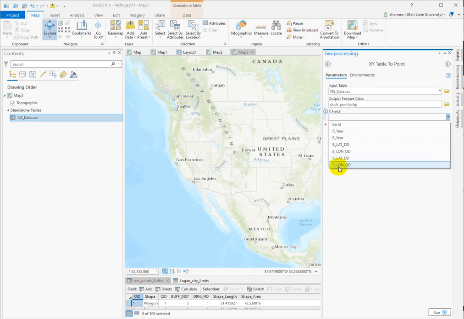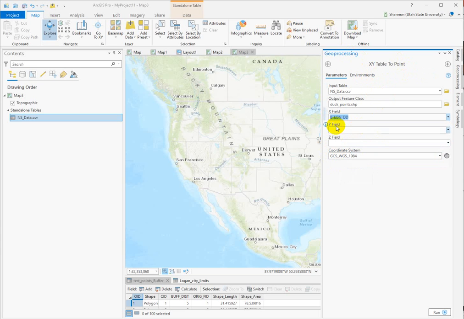So if you look in the attribute table, you'll see there's two sets of coordinates. There's banded latitude and longitude and recovery latitude and longitude. So you're going to run this tool 2 times. You're going to set up one data set using the longitude from the banded locations and the latitude from the banded locations. And then you need to tell Arc what coordinate system these belong to.